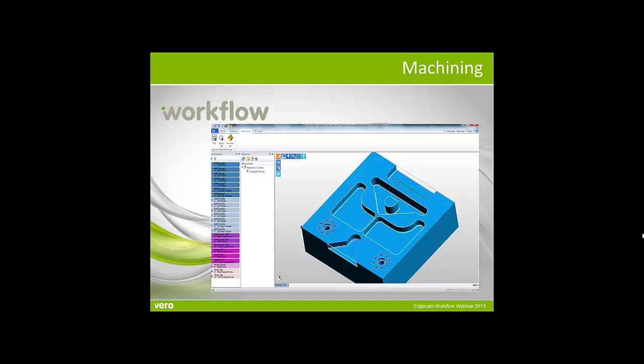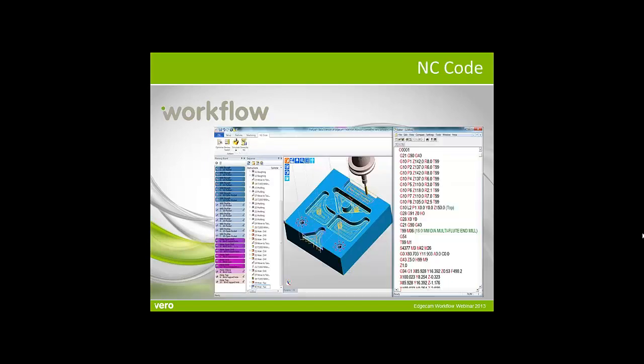So the basic principle is that Edgecam Workflow will give you a default starting position, and then you can manually move, edit, change order if you feel it's best practice for you and your component. Finally, after it's done all of that, it will apply intelligent manufacturing strategies onto the component and finally produce CNC code that can be taken to the machine tool.